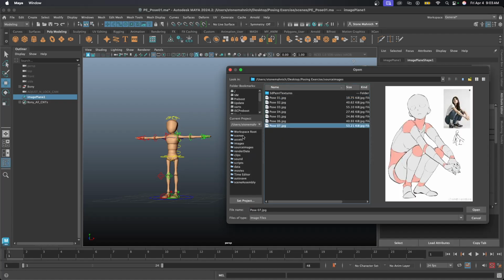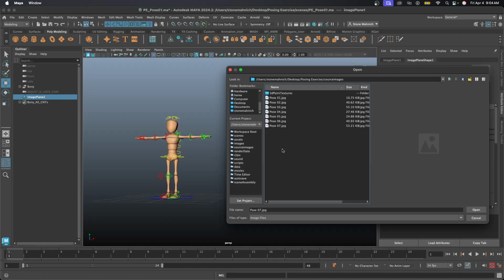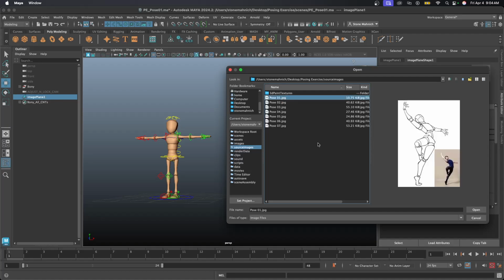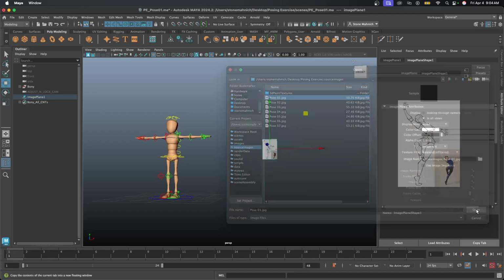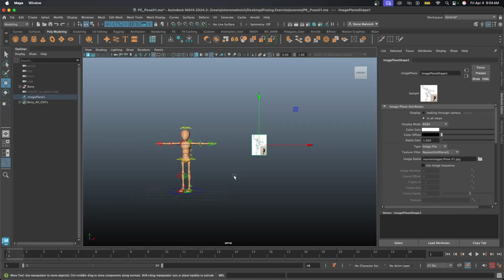Okay, you can also find it through your desktop. Go to your posing exercises and make your way to source images. If you set your project, it should also be available right here. See where it says current project, posing exercise, source images. With that being said, this is pose 1, so click on pose 1 and open. Now if you want to start off with another pose, that's fine. I just want to get you all started.